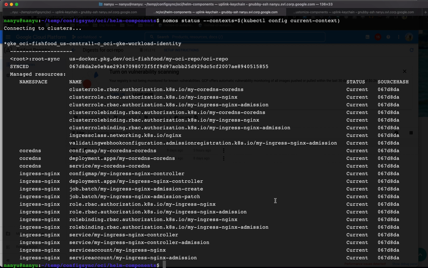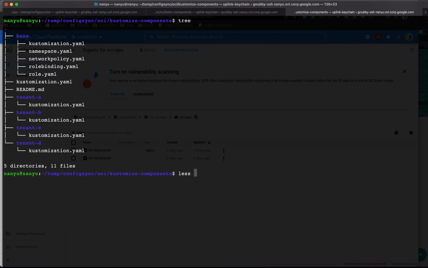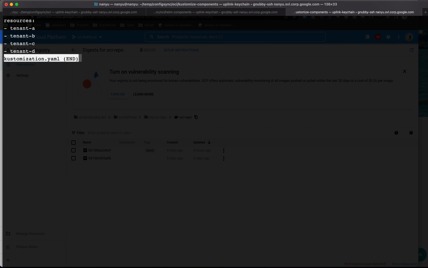Next, I'm going to quickly demonstrate the periodic update functionality. I will upload new content to the same image URL. Here is a local directory named kustomize components. Again, it also includes a root kustomization YAML file, which includes 4 tenant resources.